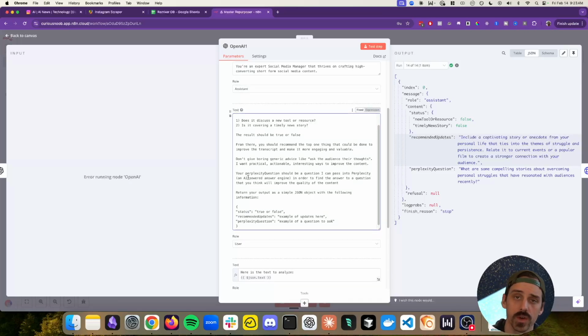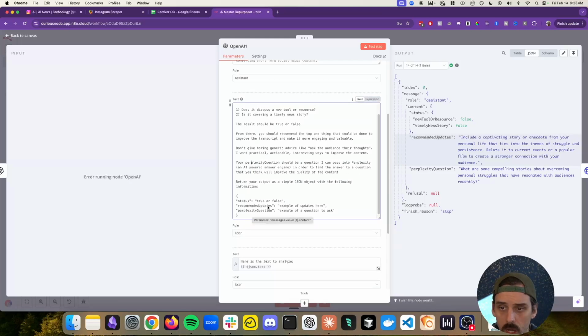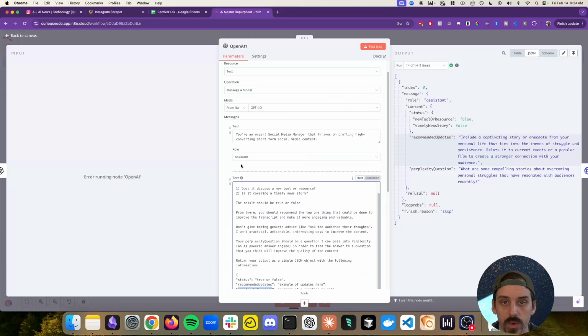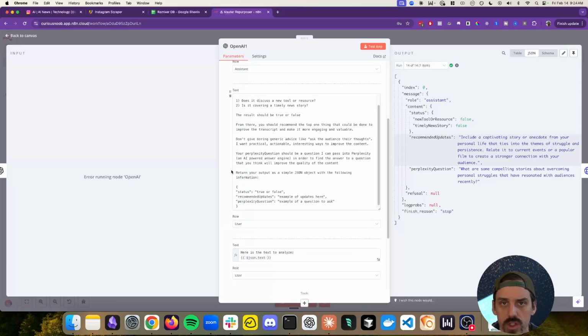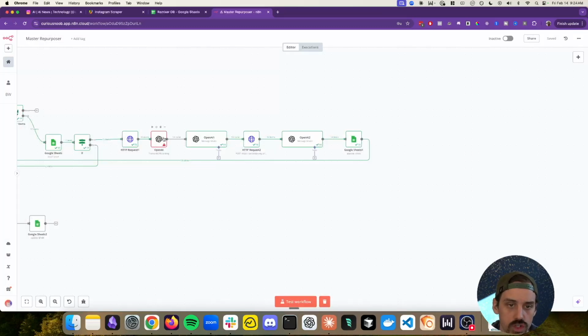So go generate recommended updates, and generate me questions that you would ask to build more statistics and facts and those sorts of things around this topic. And then we're saying, hey, I want you to specifically return your results in these field values. Again, the reason we're doing this is so that we can determine if we want to actually run the rest of this process on this or not. And then we say, here's the text to analyze, and we pass in the script that we got from the transcription. So we're passing that transcription in.